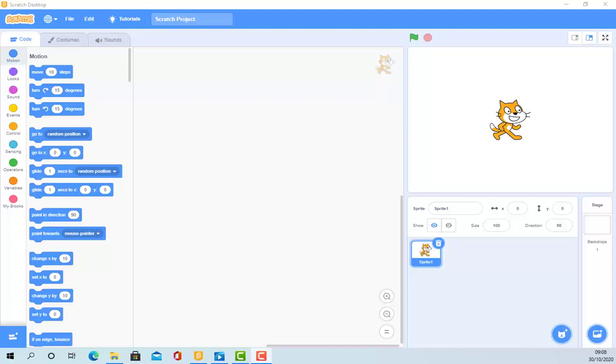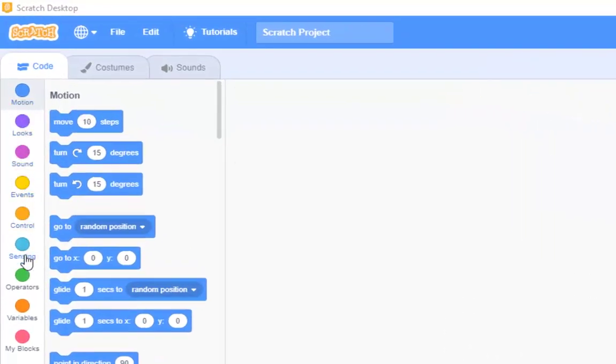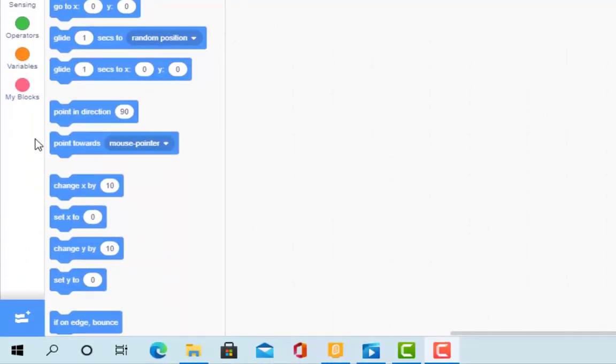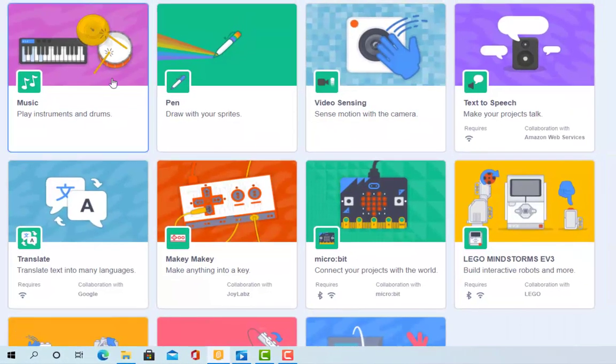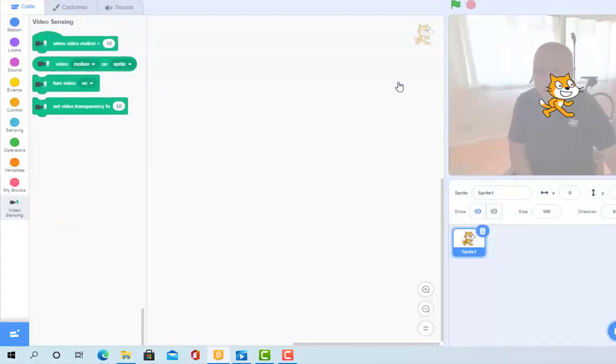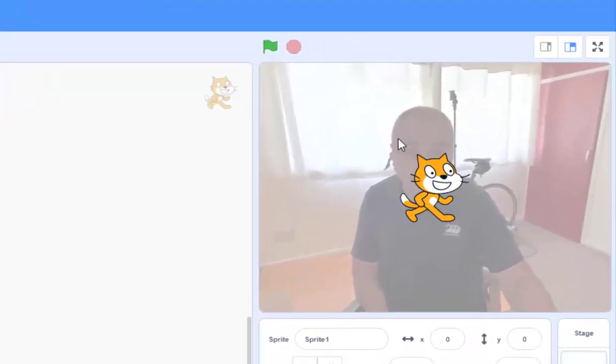Now, the blocks that we have over here don't include anything to do with the webcam, because the webcam block is actually an extension block. In the old Scratch 2 it was already built in, but in this version we have to click on this button down here, and we've got this one here that says video sensing. So I'm going to click on that, and you'll notice that I have appeared in the background over there.